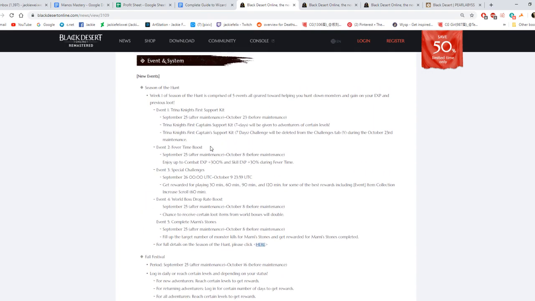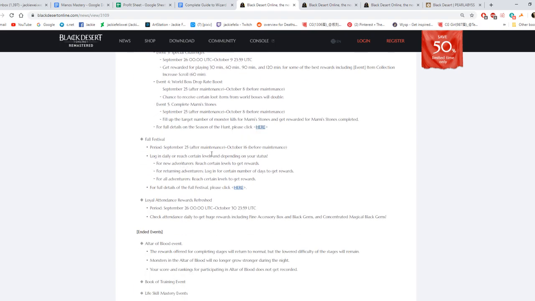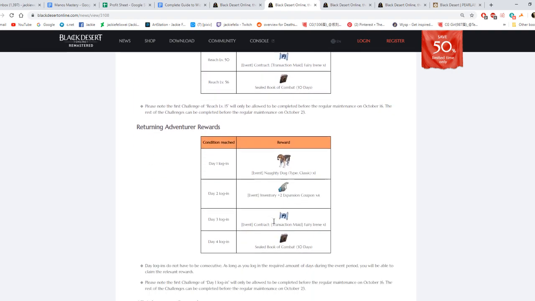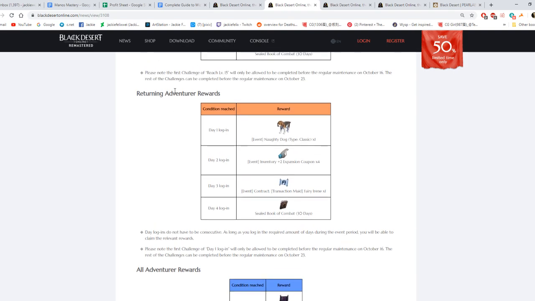Okay, it looks like these events are just what I covered before, just to get more players active and playing the game. The Fall Festival, what's this one? Anything important here? So this is for new or returning Black Desert Online players, where for new adventurers, you reach level 15, get a dog, level 40, get plus 2 inventory expansion times 4, so you get 8 inventory slots, level 50, you get a transaction made, level 56, you get a sealed book of combat for 30 days. Okay, and then there's login rewards as well.